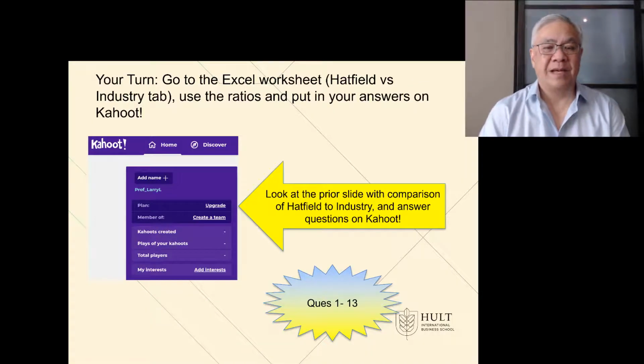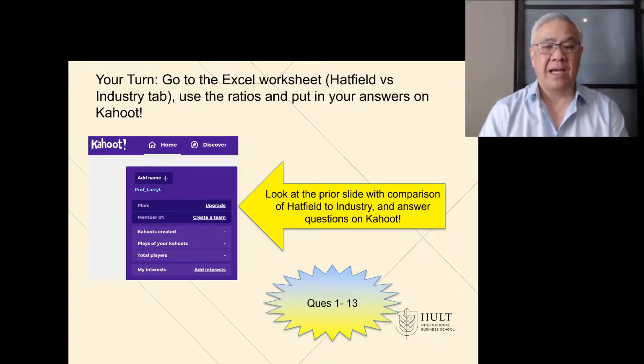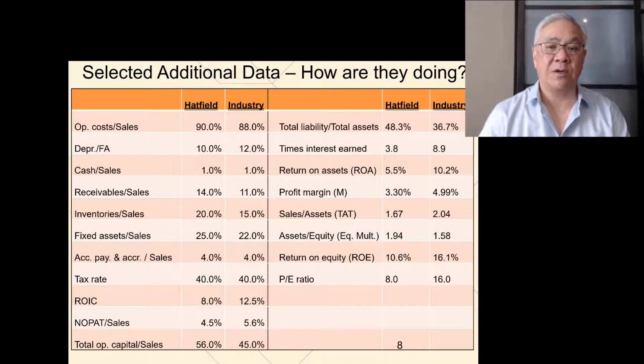So now it's your turn. You're going to go to the Excel worksheet, and then first we're going to set up Kahoot, which is in the first tab. So get yourself logged in, and then when you're logged in, you'll see a series of questions, and those questions relate to the sheet that we have right there. So in the tab, in the Excel worksheet, you'll see this display, and then in Kahoot, you'll see questions on those displays. And it's pretty simple.